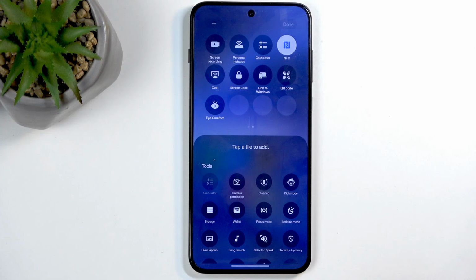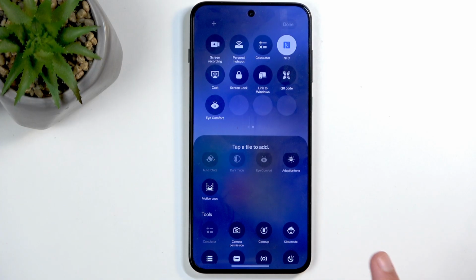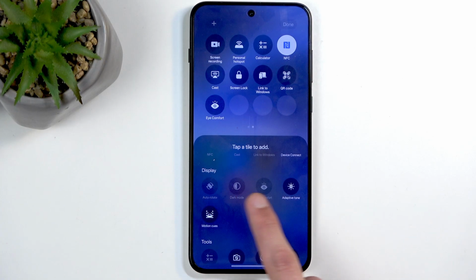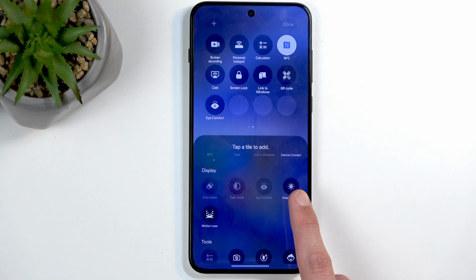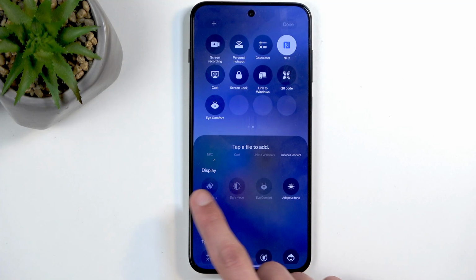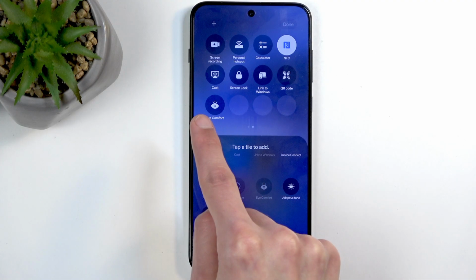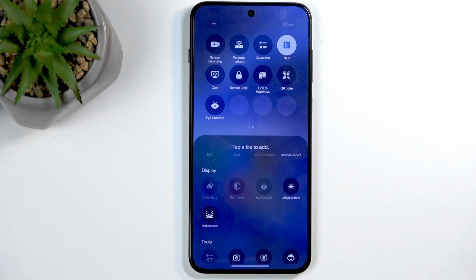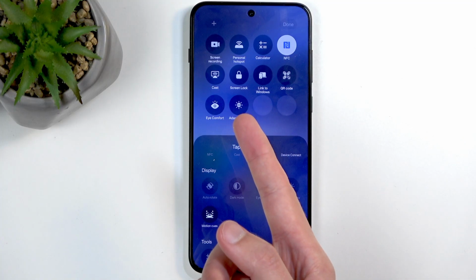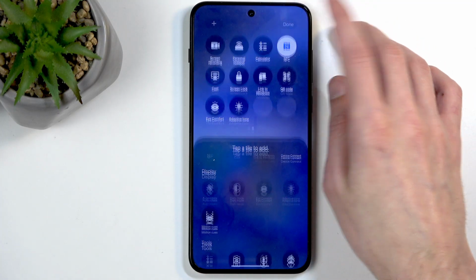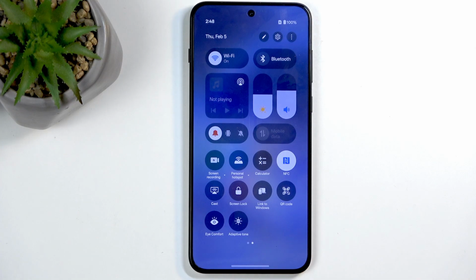Now, there's kind of two options of those. So you can see these are kind of grayer and these are darker. The darker ones are ones you can add. The gray looking ones are already ones that are added. As you can see, eye comfort is already added right here. So anyway, from here you would just tap on one of those toggles. It automatically gets added here. And when you click on done, it will stay here.